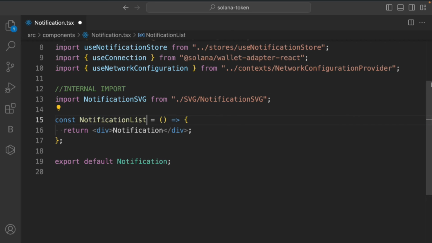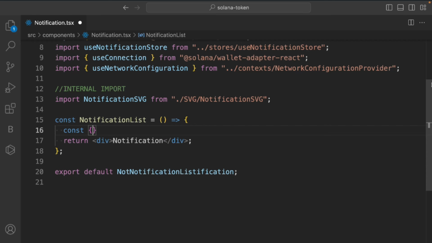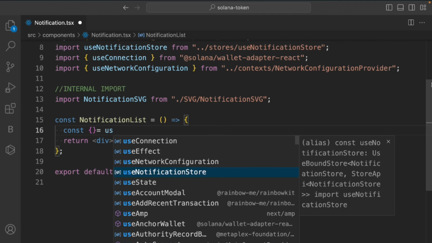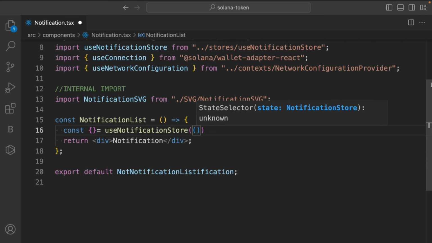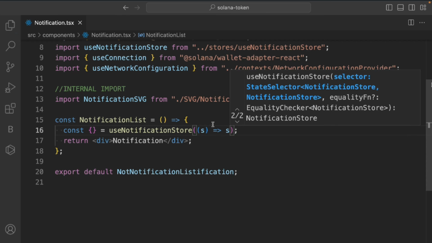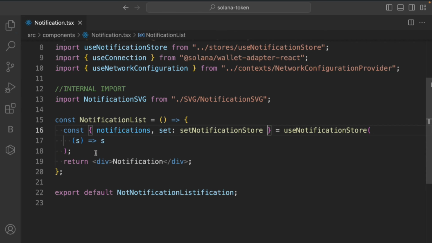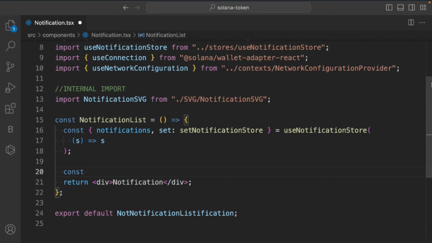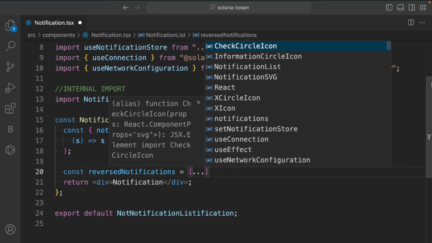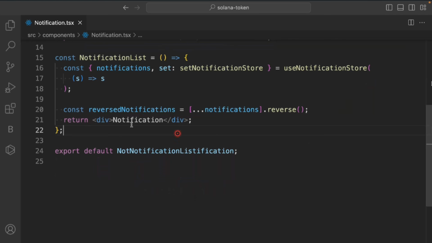We'll call this list, change here, and let's take a variable called useNotificationStore. In that we have to simply pass a callback function, and we have to receive the notification and the setNotification. Then we can come back here. Let's build this reversed notification, and we have to first deconstruct the notification, so we have to simply reverse that.